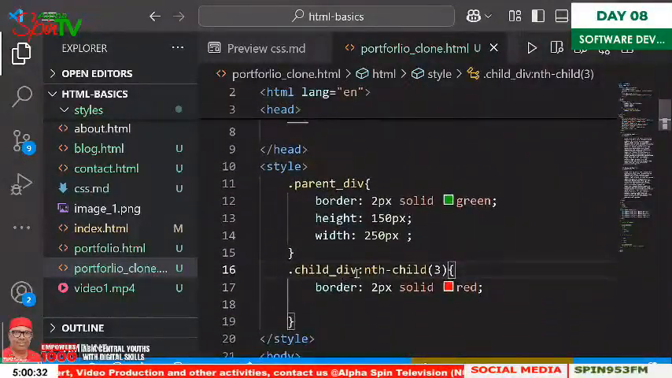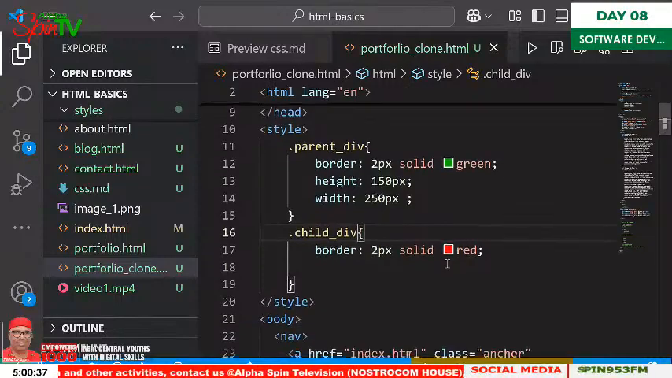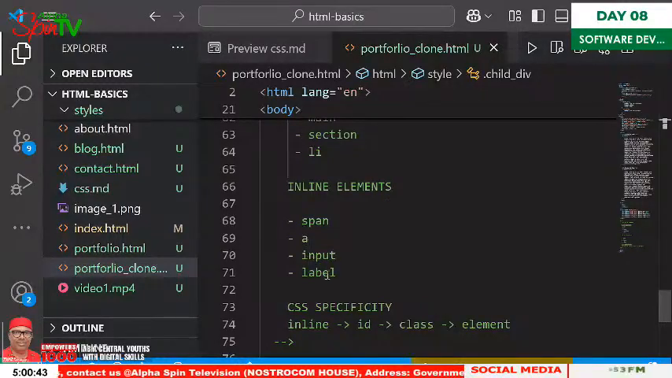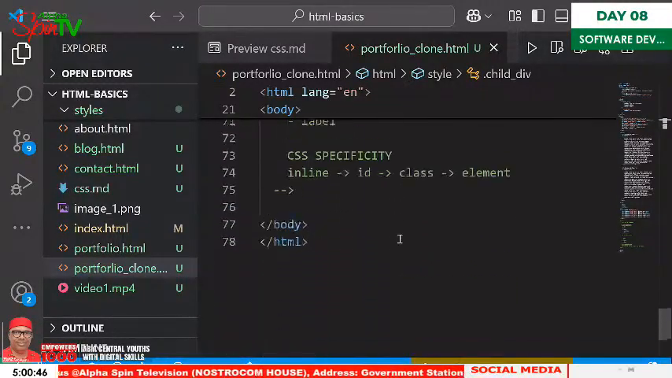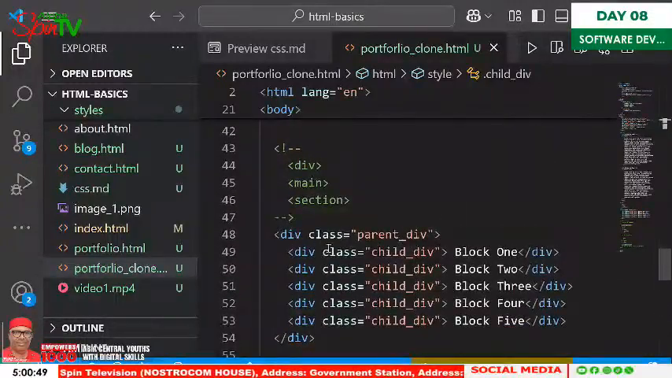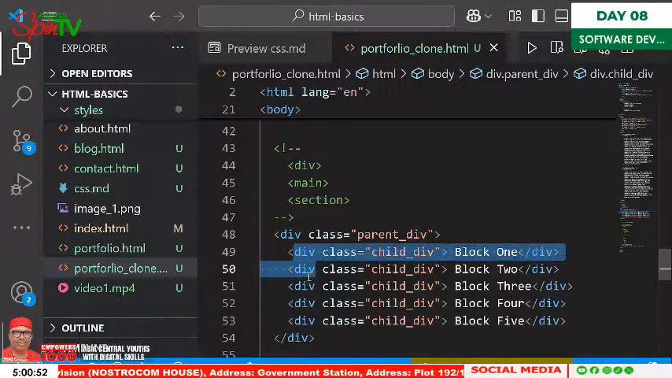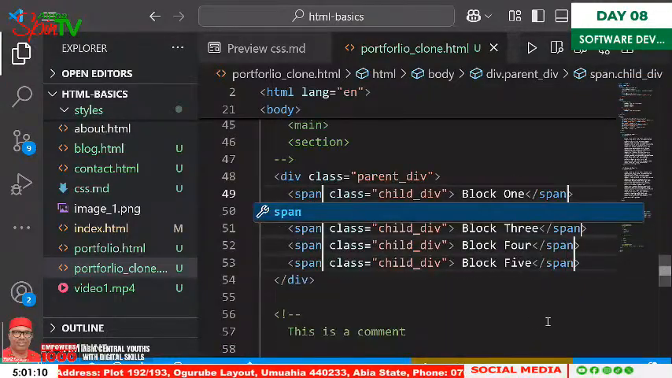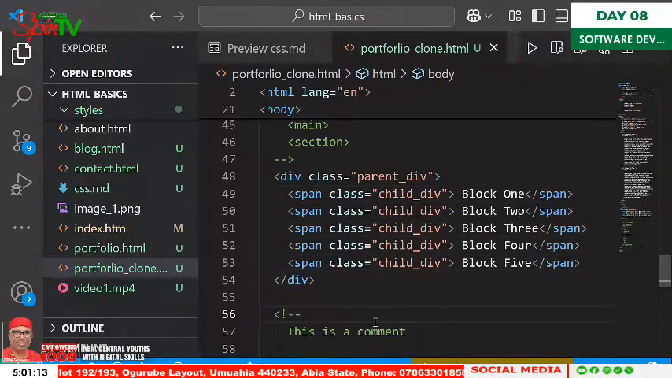Give me an example of an inline element. Look at where we have inline elements. We have span, a, input, labels, right? So let's change this to span instead of div. So I'm going to do a multi-select. Cool. All right. So I've changed everything to span.